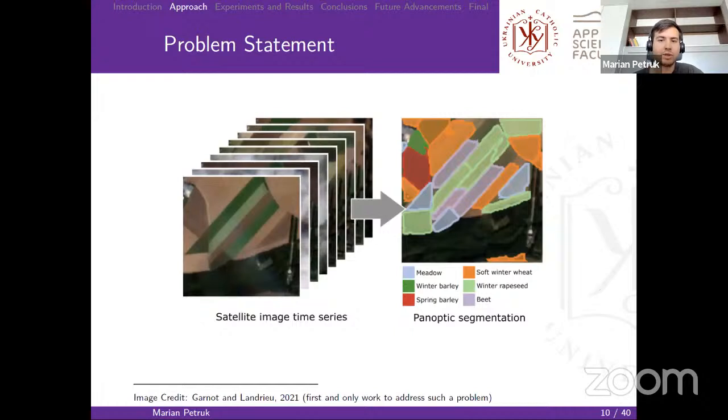Here we show a high-level idea of the problem we solve. For the input, we have multi-temporal, multi-channel satellite images. For the output, we obtained panoptic predictions for a given agricultural land with parcels separated and crop type classified.